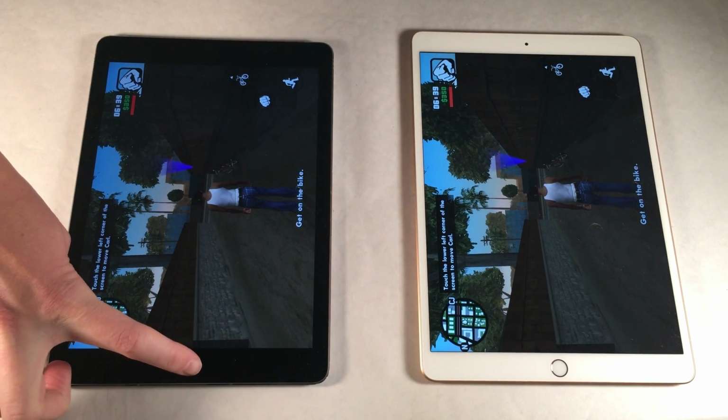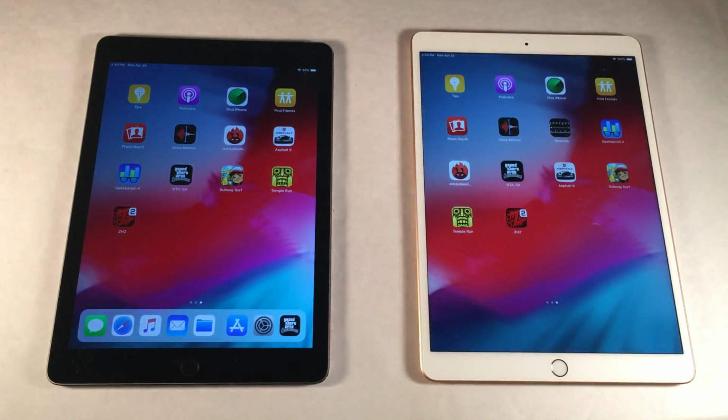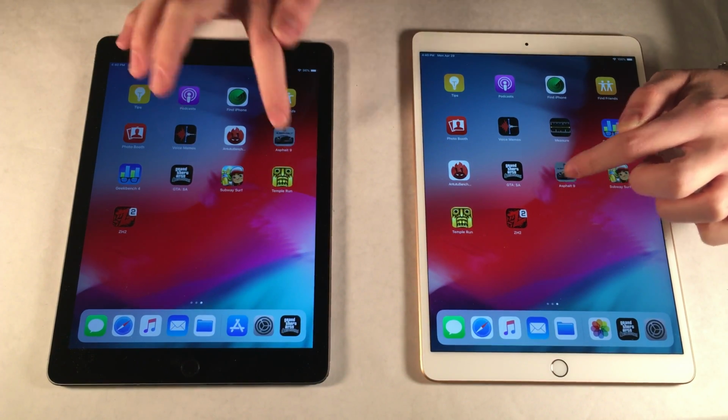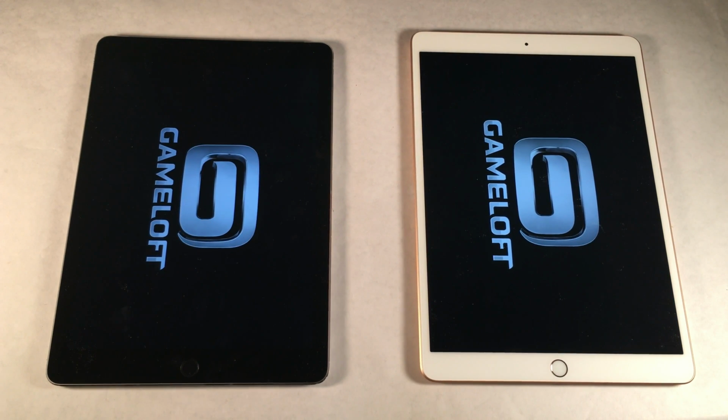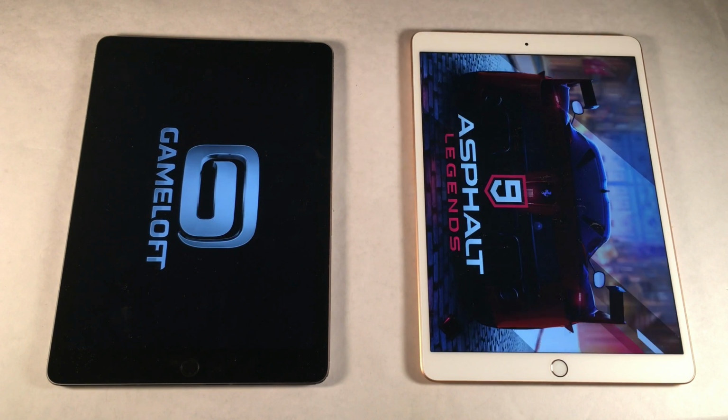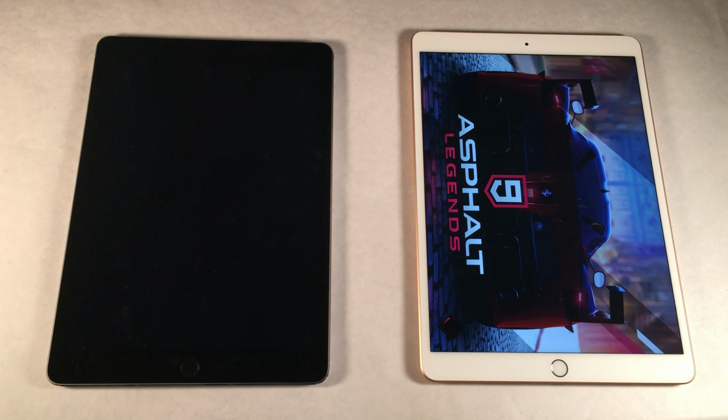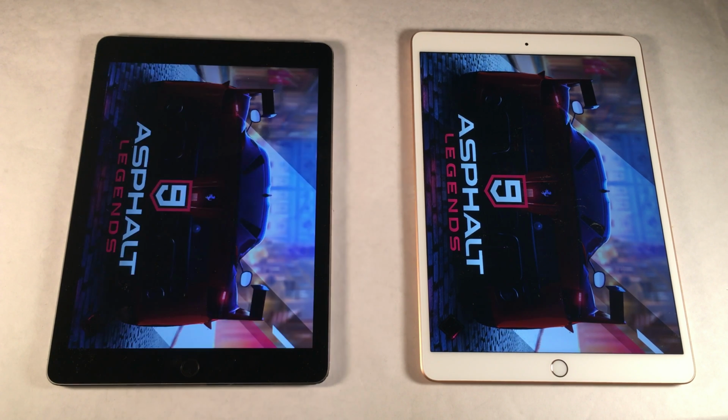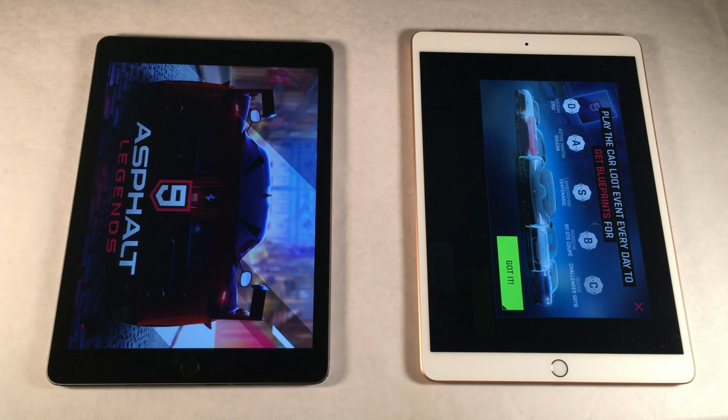Alright, let's close out of Grand Theft Auto San Andreas. Next up, we're going to do Asphalt 9, another pretty big application here. Launch those both up at the same time. You can see the same kind of result applies to this as well. The iPad Air 3rd generation is definitely maybe a second or two ahead of the iPad Air 2. You can see the iPad Air 2 is still on the intro screen, while the iPad Air 3 is showing its first pop-up for the game.